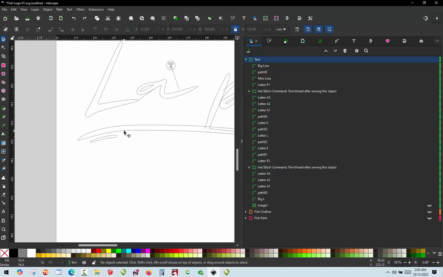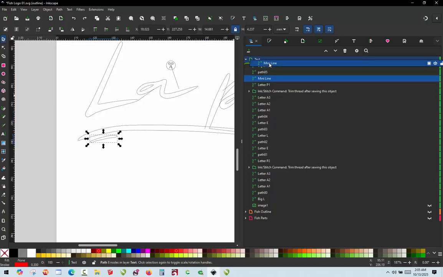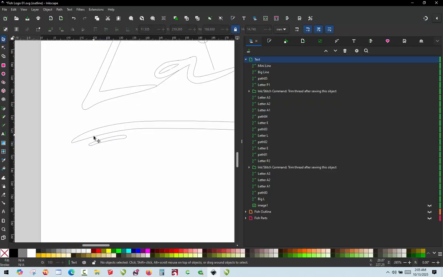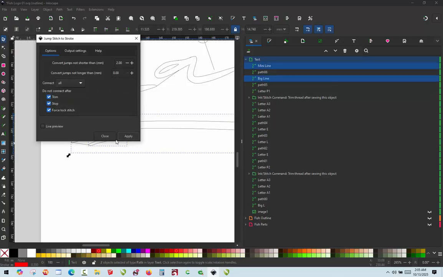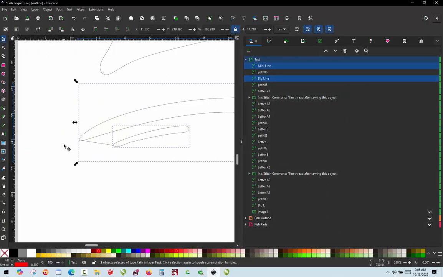What's happening here? So, big line. Oh, that's why. These are not in the right order. So now that should work correctly. They weren't in the right stitch order. There we go. Now they're working.